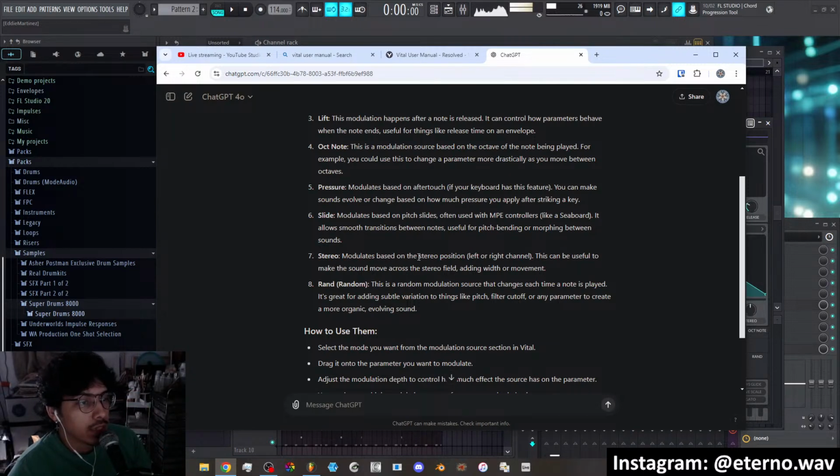Stereo modulates based on the stereo position, left or right channel. This can be useful to make the sound move across the stereo field, adding width or movement. I might use that one for something.